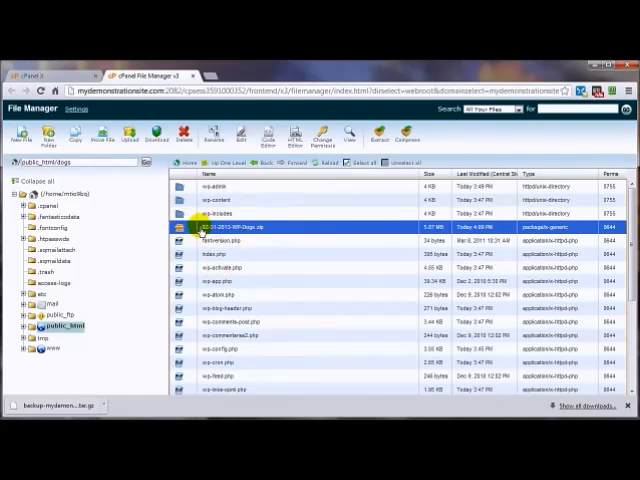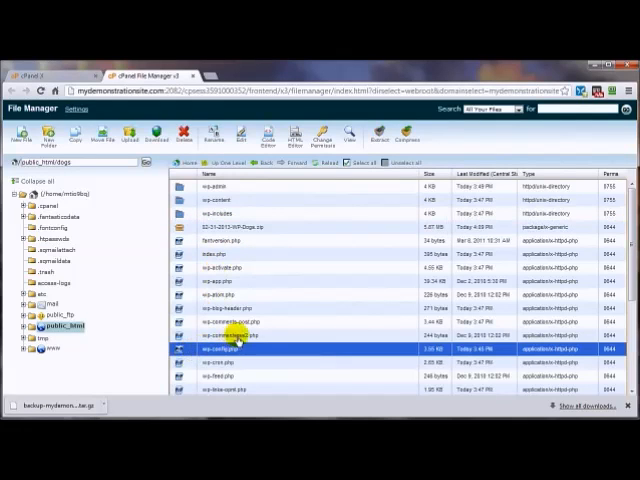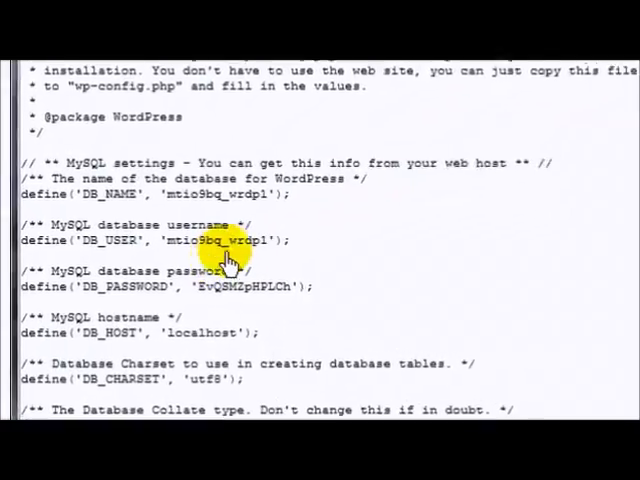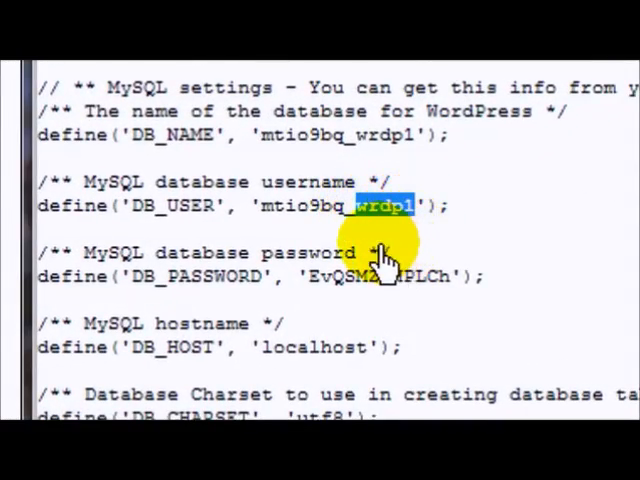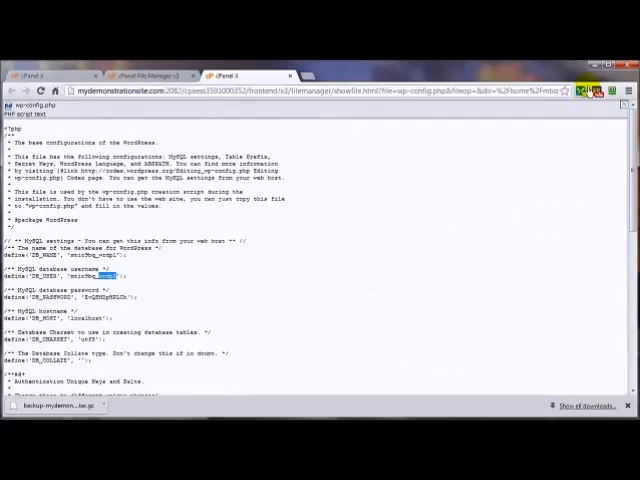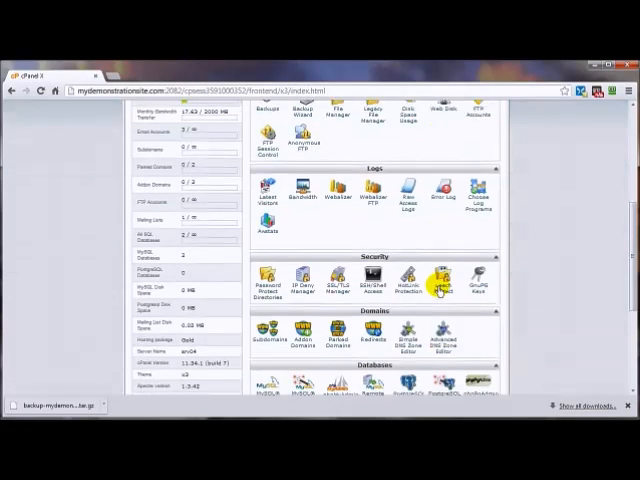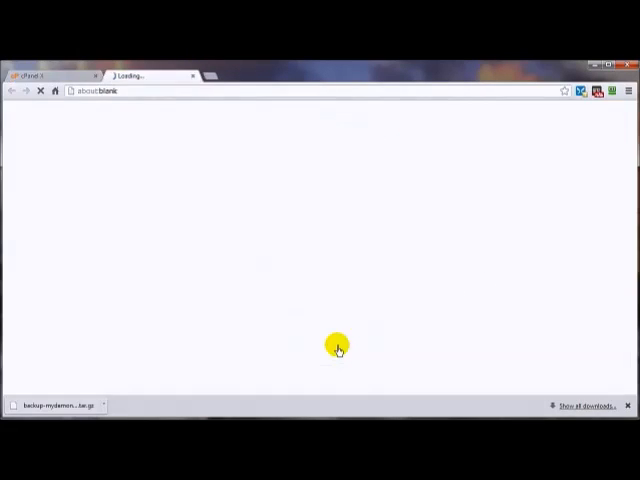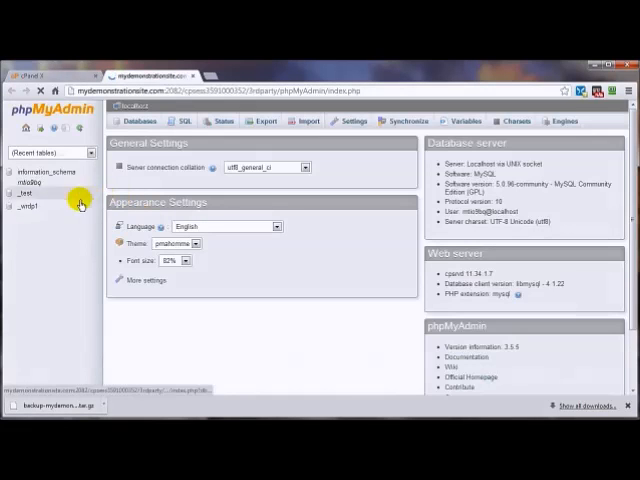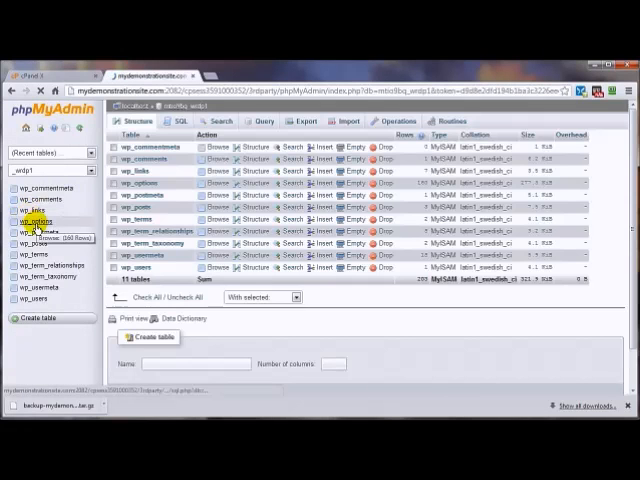Now with a WordPress site, you also have the associated database. So you would want to download or export that database that's associated to the site. And just to make sure I've got the right database, I would click on the wp-config file, and I'd want to view and see what the database name is. That's the WRDP1. Don't need this anymore. Come on down to my databases in phpMyAdmin, and I'm looking for the WRDP1 database. Click on that.